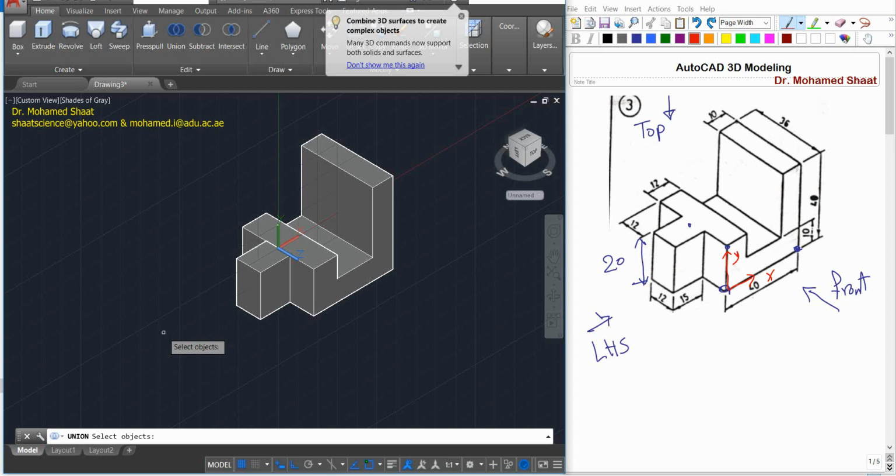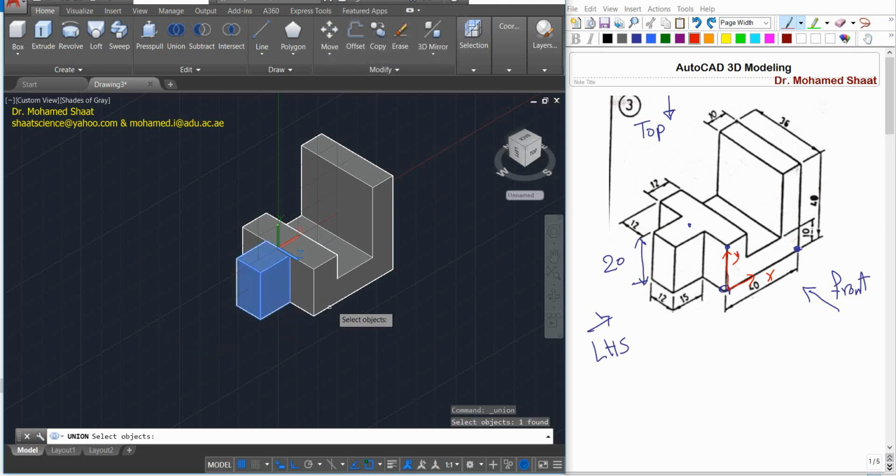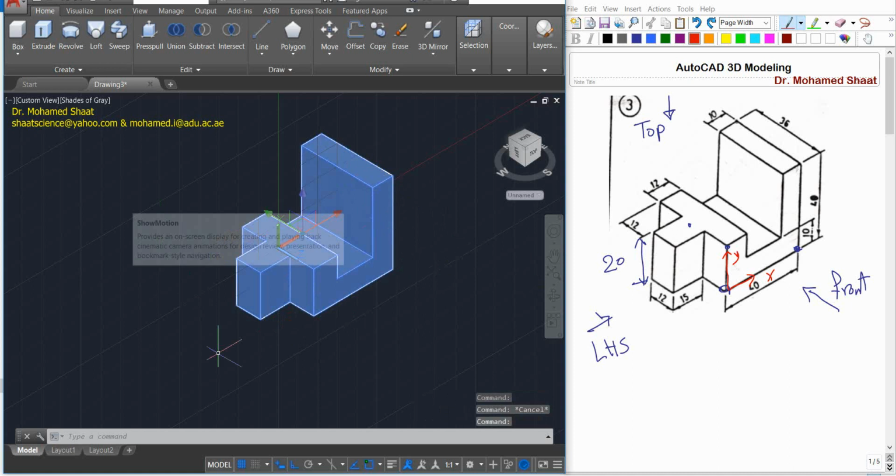It is like join in the two-dimensional sketching. So you're just gonna select this object and choose the second object and press enter. So they already combine together. Now, if you click over any point here, you are selecting the entire shape. So now they are a single object.